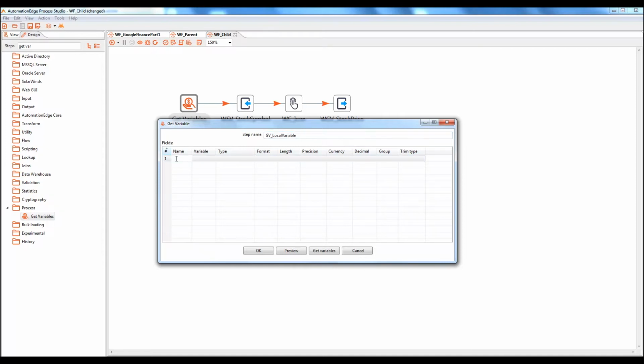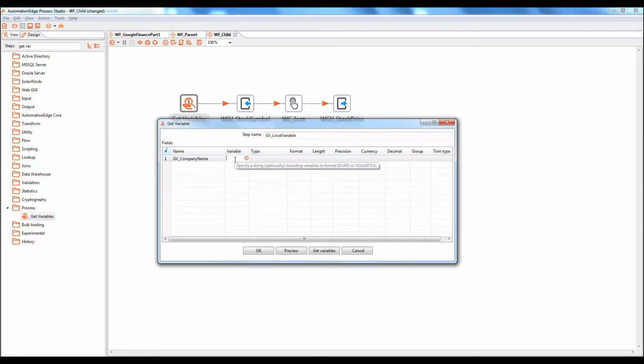You can compare these variables to a local variable. Create two local variables. One is for company name and another is for stock symbol. You can take any appropriate name. Give the name GV underscore company name, and the variable you want to map with it. The variable name is RTP underscore company name.